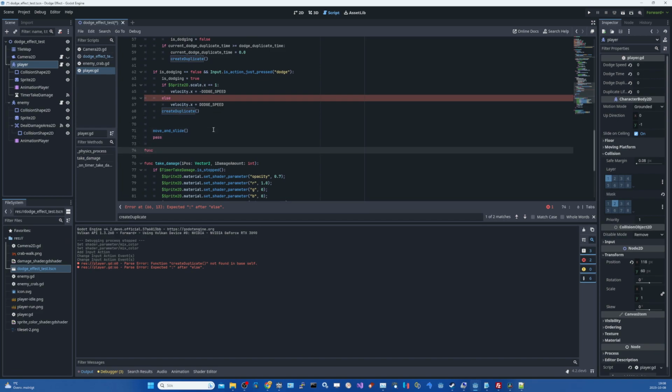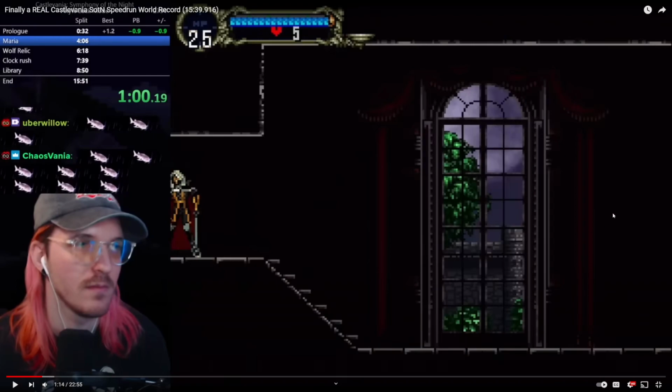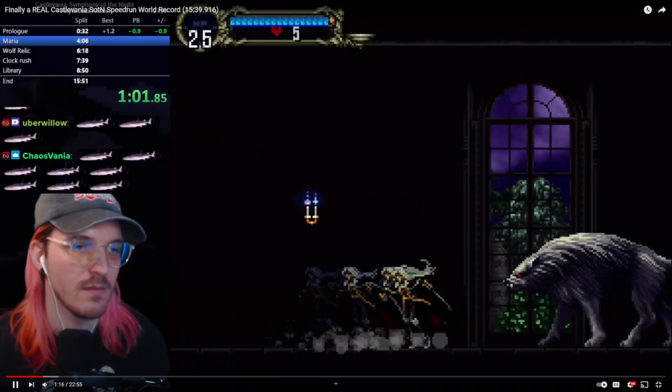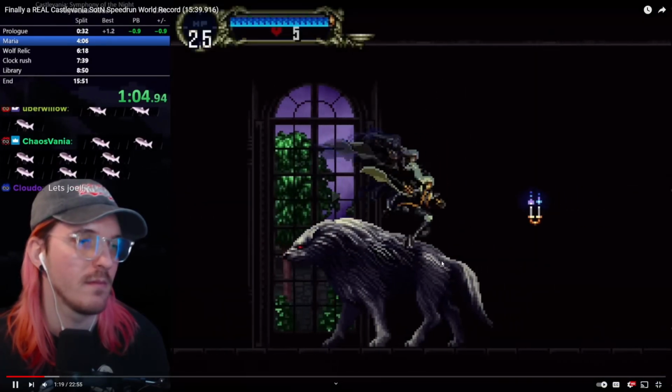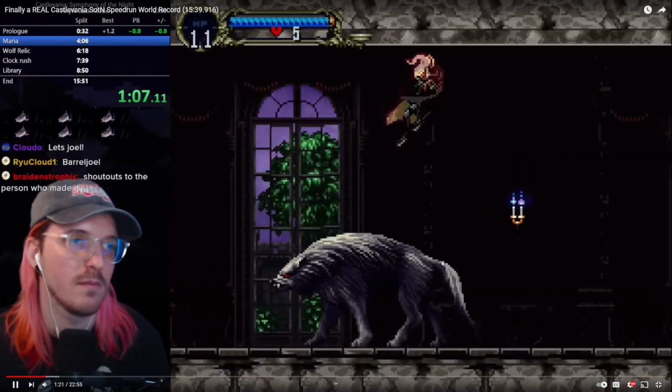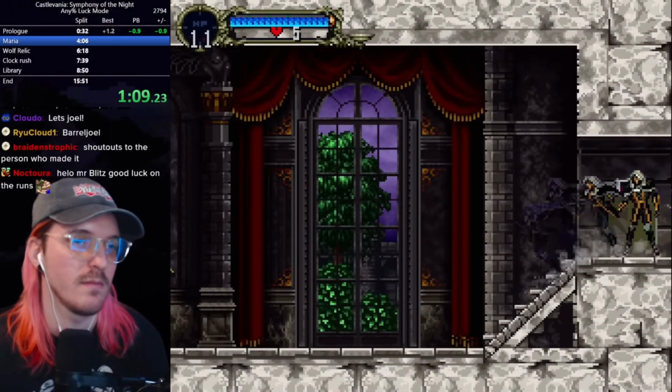We can create a new function called create duplicate. And in this duplicate function, we're gonna do var duplicate equals. So we're gonna make a duplicate of the sprite 2D.